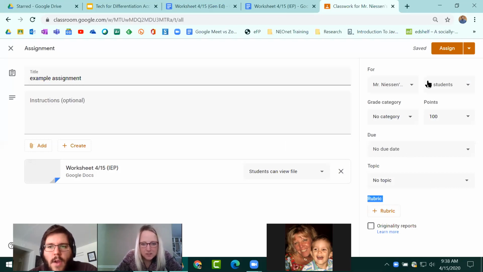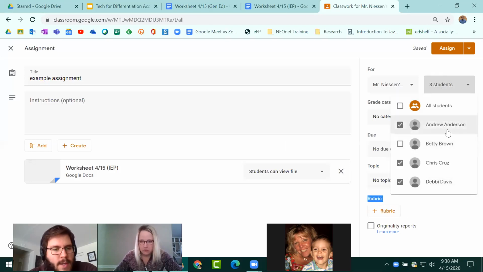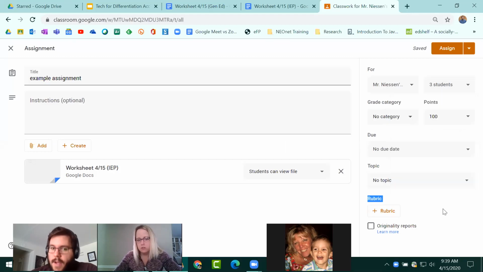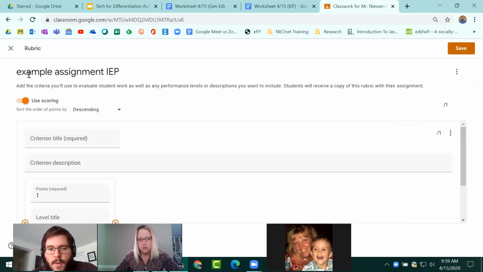All right, and again, you can also pair your rubrics with this differentiation piece that we were doing earlier. So if you want to have a different rubric for kids that are on an IEP, if this is the IEP version, the kids that have an IEP get a separate rubric than the kids that are doing the general version. Okay, so I'll go real quick through this, but if you haven't checked out the rubrics here in Google Classroom, they're super handy, honestly.